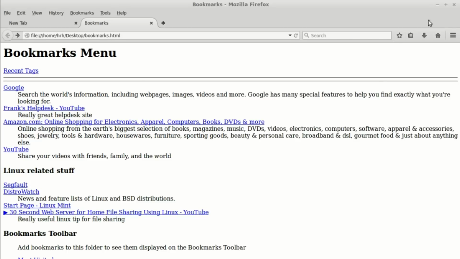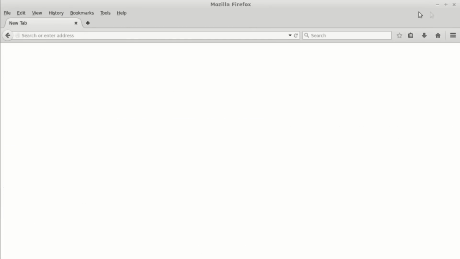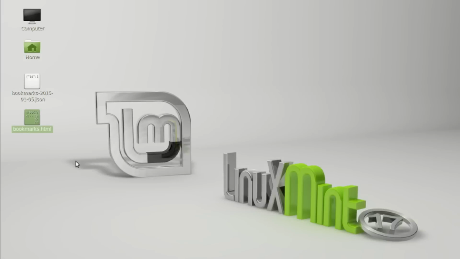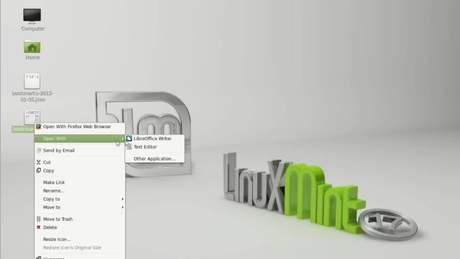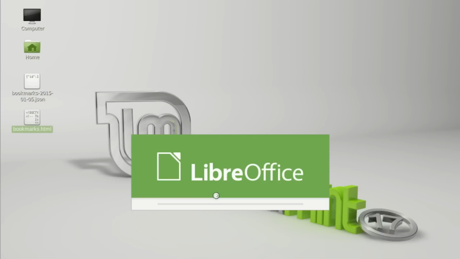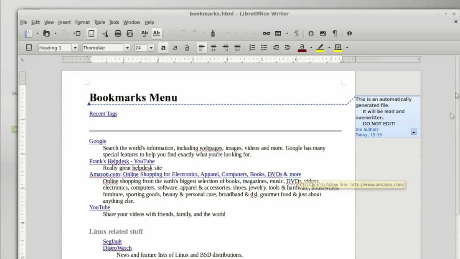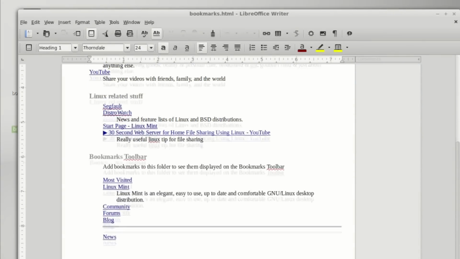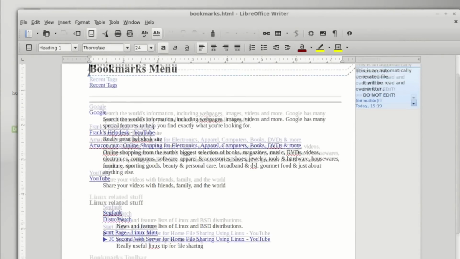So let me show you how you can edit this. Let me close it out here. You can do this on your Linux machine or on a Windows machine with LibreOffice installed. And LibreOffice comes free with Linux Mint and most versions of Linux. And it's also a free download if you're using Windows. You can get it for that as well. It's pretty nice. I'm just going to select Open with LibreOffice Writer. And there's that page.